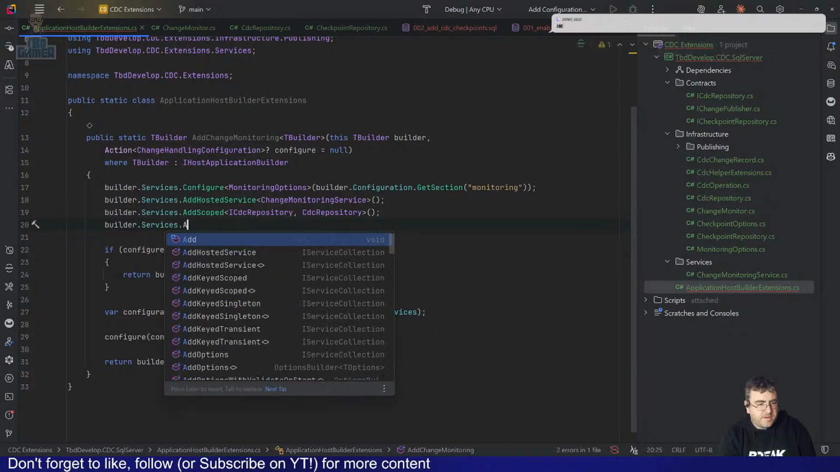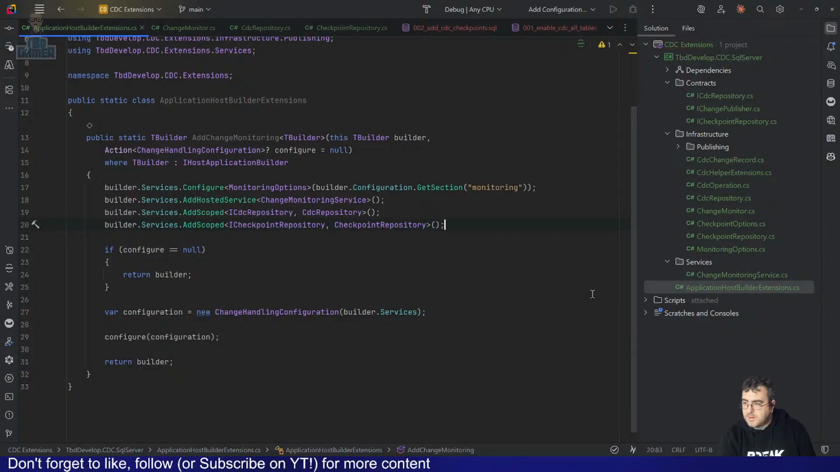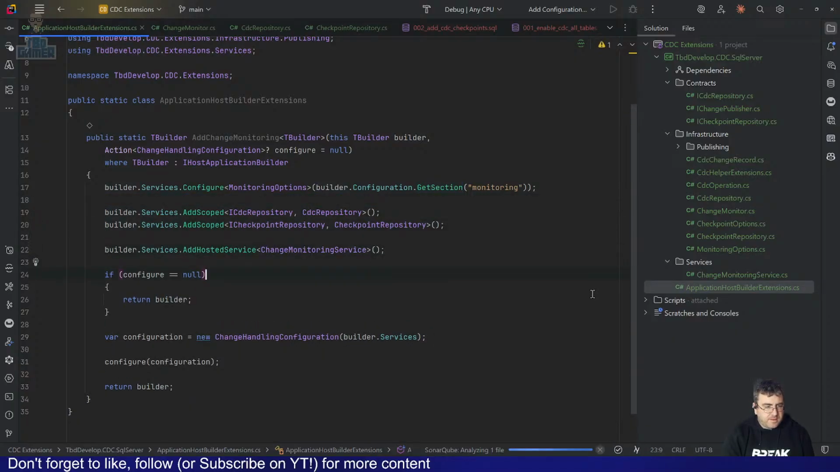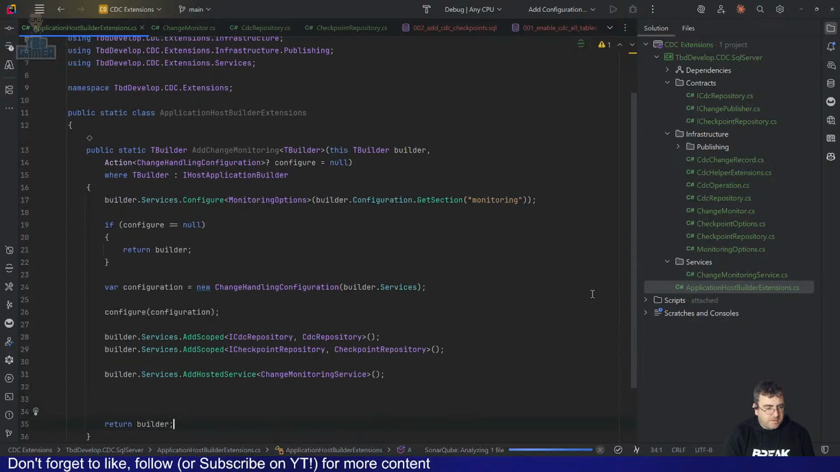Builder services add scoped I checkpoint repository. Two versions of Ionic. Oh, that's quite the leap. Add hosted service. Actually, let's do that up there. Let's add these down here.